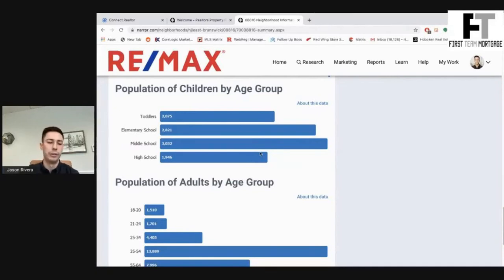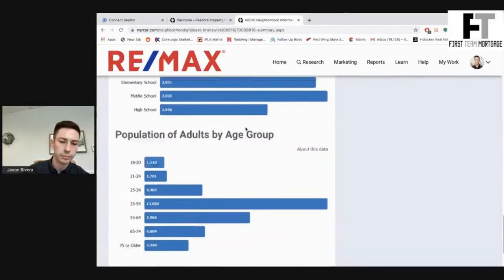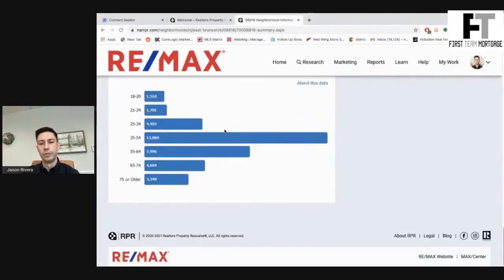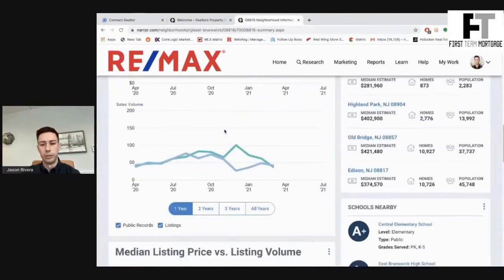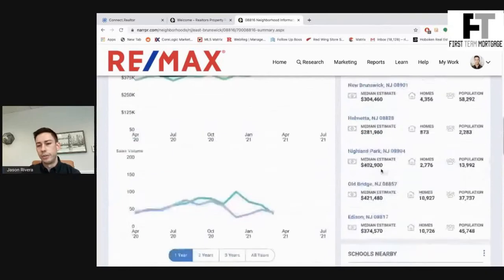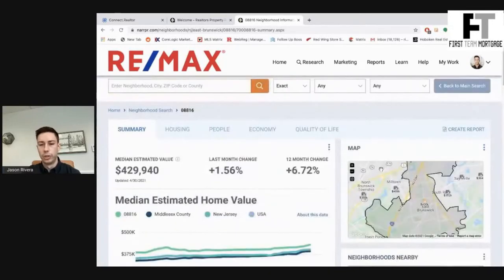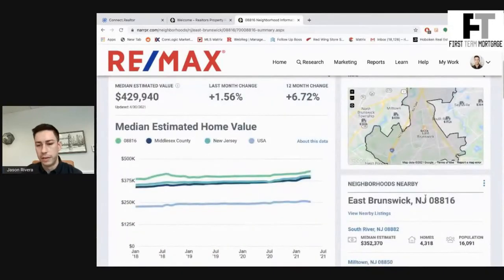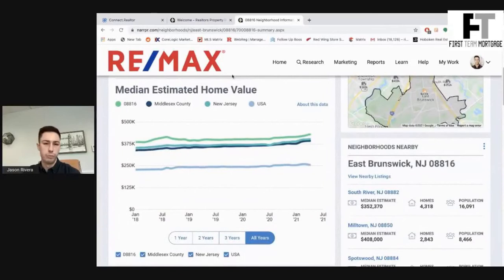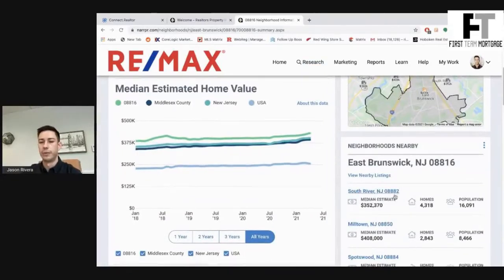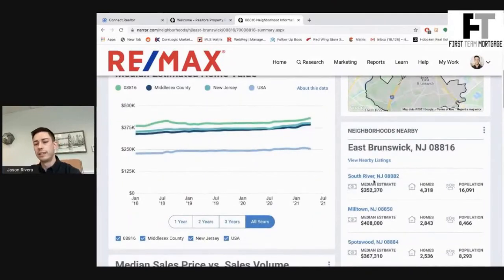It's all compiled through NAR's site. You can find the population based off of age group and just more information in general for that. So you can check out on the right-hand side, we're going to go over the map view, which we'll spend some time on that specifically. So I won't touch that right now, as well as the information that would pop up if we change the search to nearby, essentially. So we can see the neighborhoods surrounding East Brunswick and how they stack up in terms of median estimates. Again, this is just giving us a snapshot of the towns surrounding us.